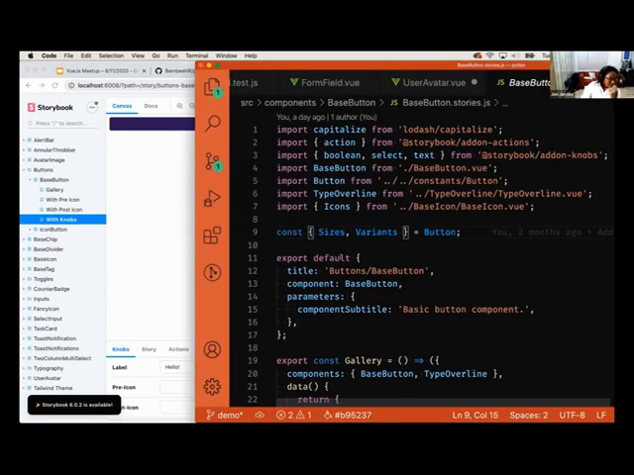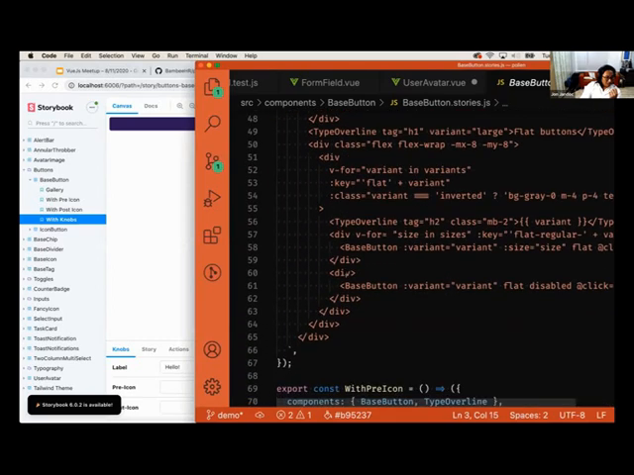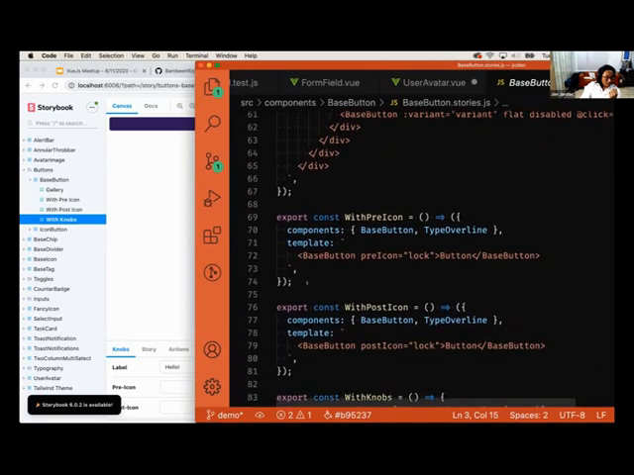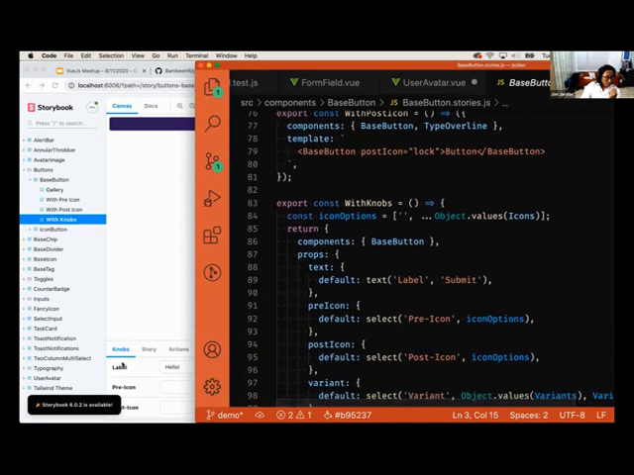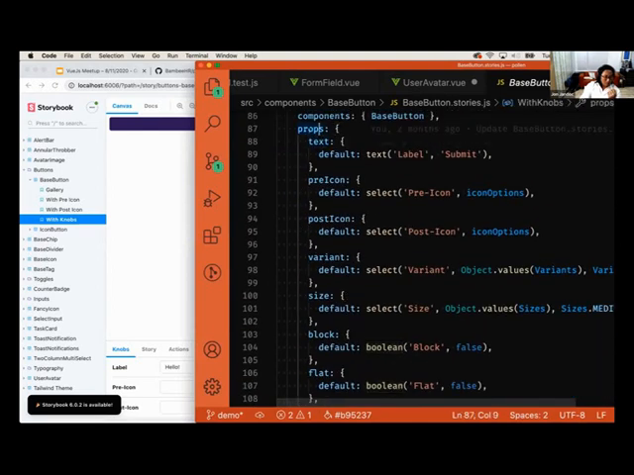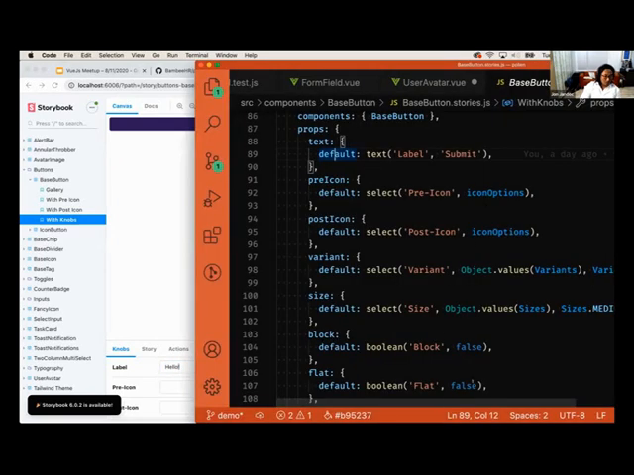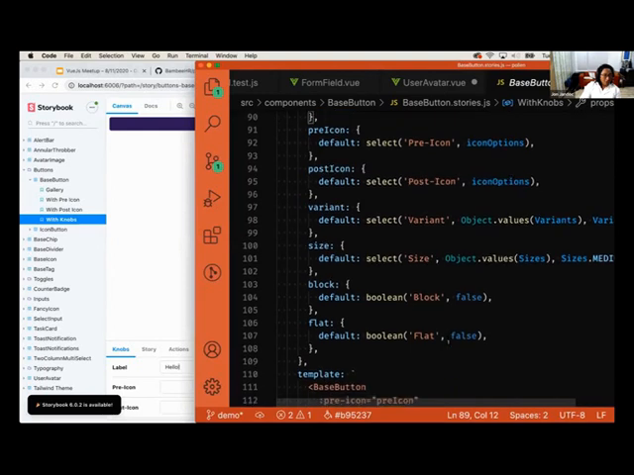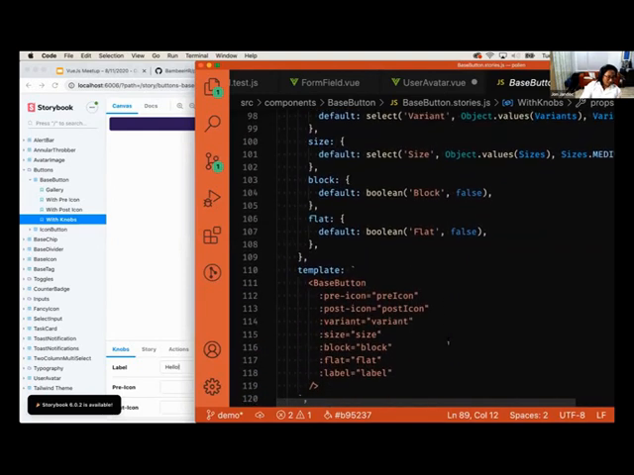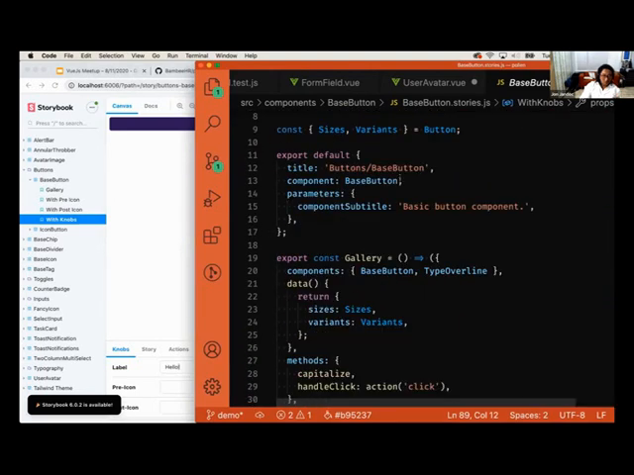Anyways, all right. So boolean, select, text, and then I can write a base component, or if I want to start using knobs to populate this stuff, I can do that here, where I can define some props. I can define the default for these props, and I can have label submit. So label defaults as submit. These are our options, our default. I can go really deep into this if we had time, but basically it's pretty easy to build out the stories because they're really just view components.